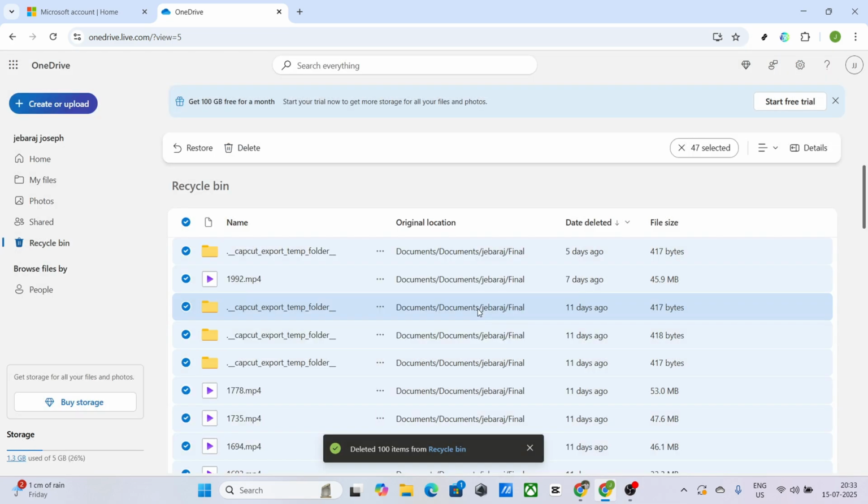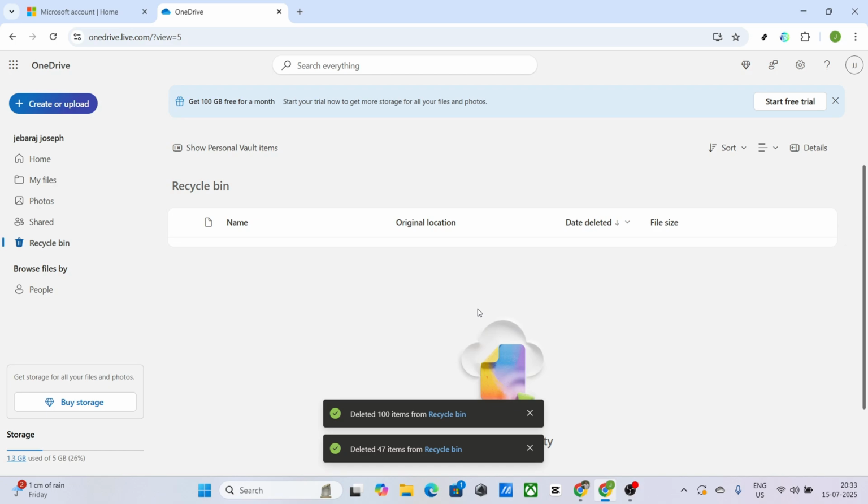Decluttering not only frees up storage space but also helps maintain an organized digital environment. Keep in mind, it's always a good idea to have backups of important files before deleting anything. And there you have it, a tidy, decluttered OneDrive Recycle bin, all in just a few minutes.